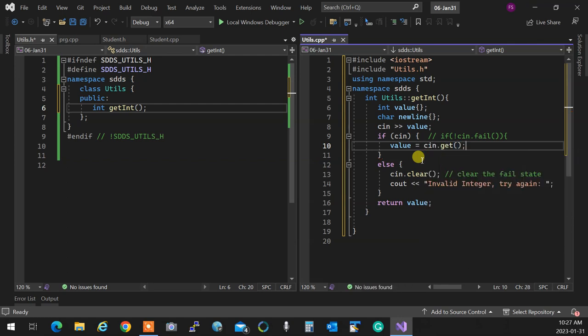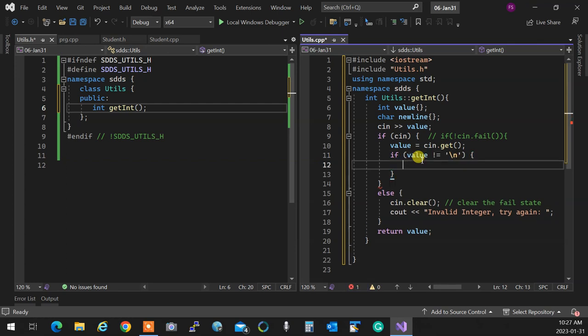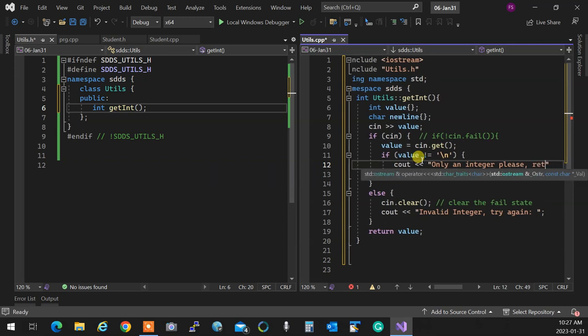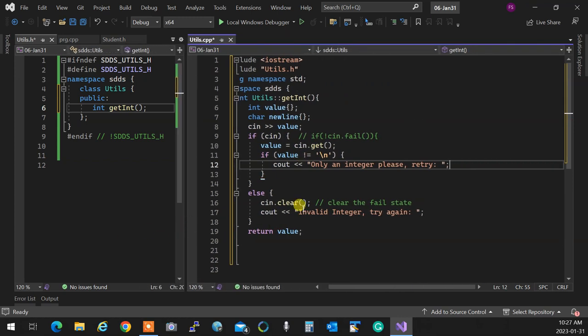Now, if this thing is not equal to null, so in here, if I say if value is not equal to backslash n, then what do I do? I have to tell the user, hey, only an integer, please, okay? So in here, I'm going to say cout, only an integer, please. Retry. Correct?